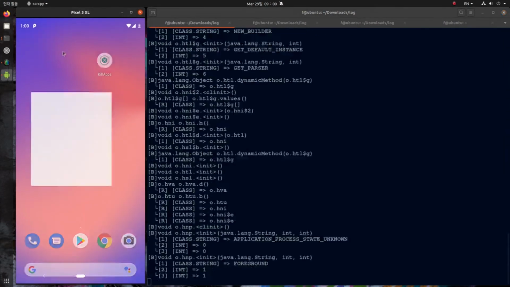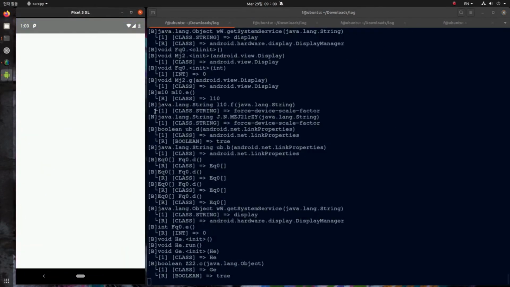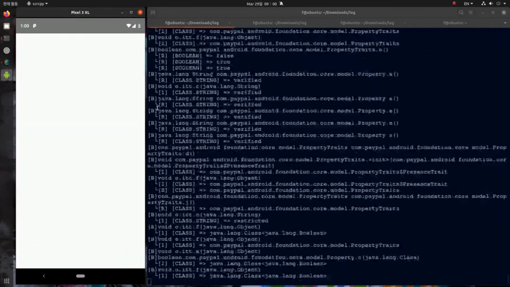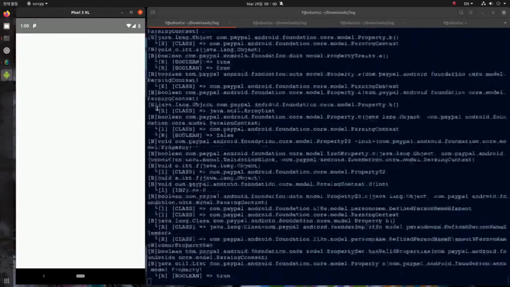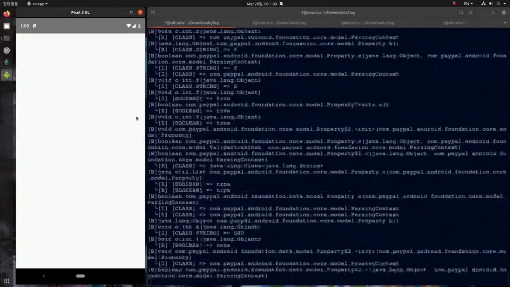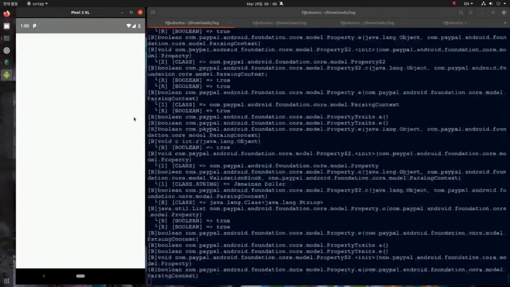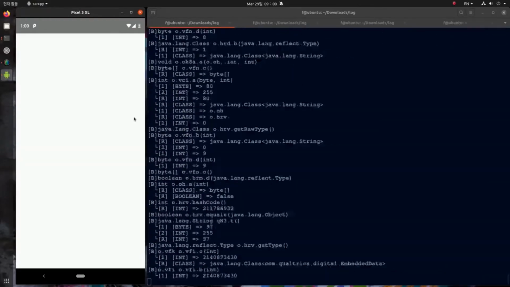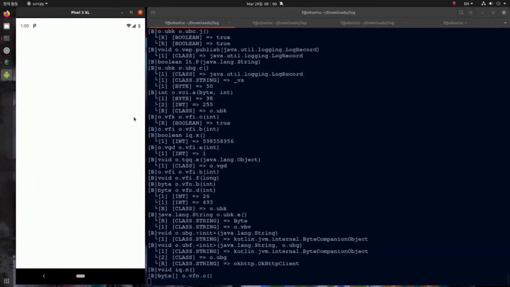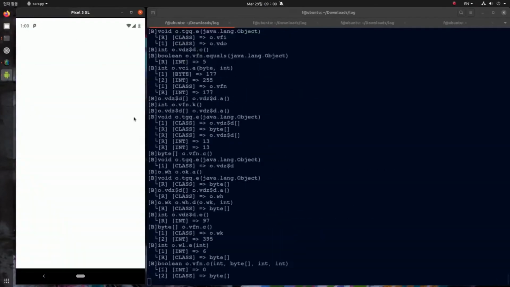In the second demo, I will show you how to steal personal information and credential data from the PayPal app that has been downloaded more than 100 million times on Google Play Store. First, let's take a look at the output of PayPal. The option is set to Y to show all the functions and arguments without targeting specific functions.